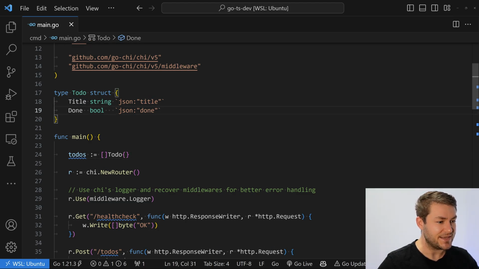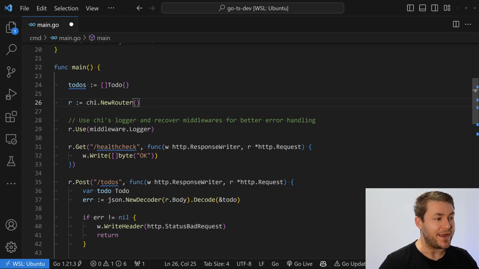So we could say this is to do title. And now when we return this in JSON format, the key is going to be to do title. This is a really powerful feature, and this allows you to refactor your code. The next thing that we have is our main function, and this is the entry point to our Go application.